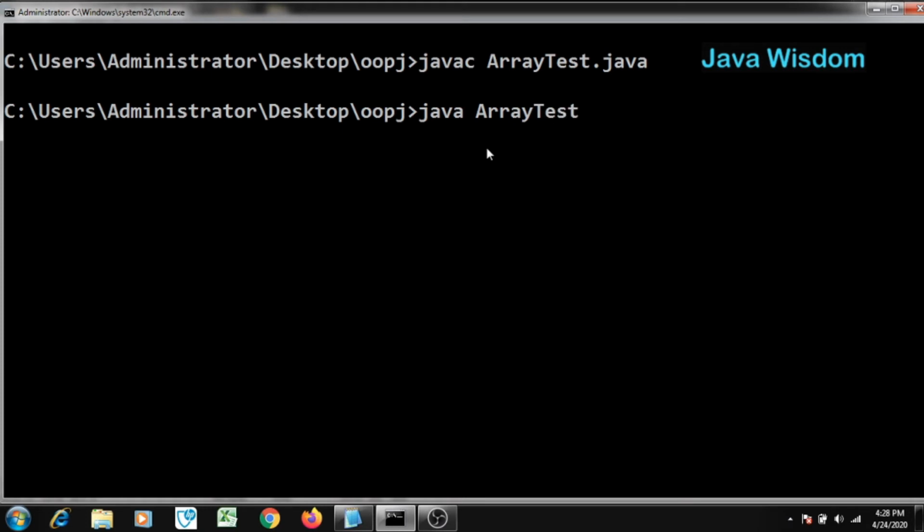For compilation, you have to use the javac compiler, the source code name along with the extension, and then for interpretation you have to use the interpreter java, and you have to provide only the main class. Main class means a class which contains the main method. So here it is taking the value.